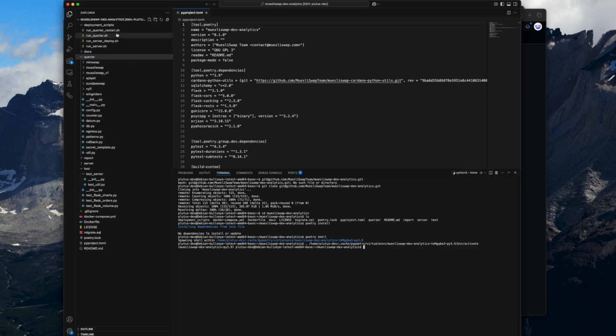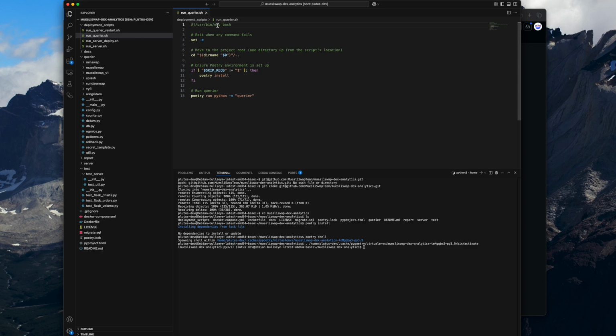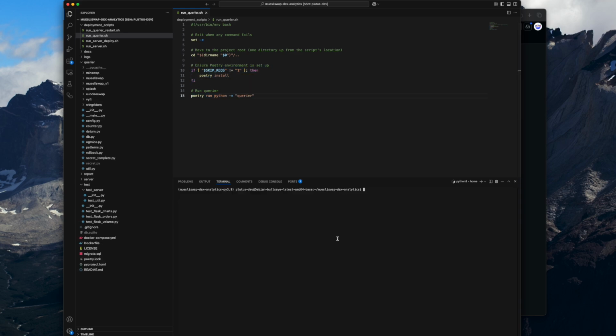So for this, we have set up these deployment scripts that you can see here. So there's simply this script called run querier, which you can see basically launches the right environment and then runs this Python module. So let us now run this deployment script for the querier.